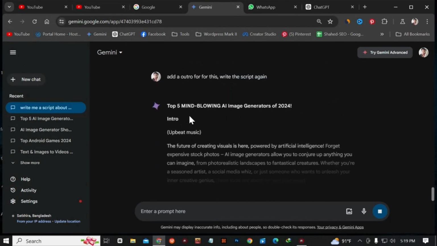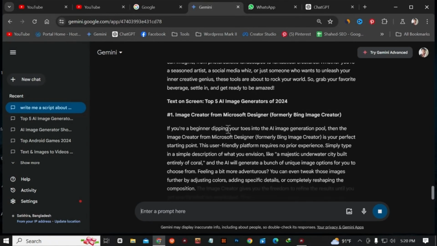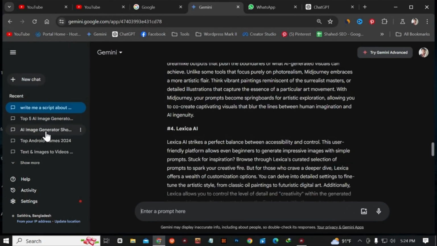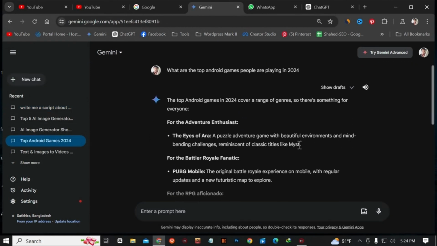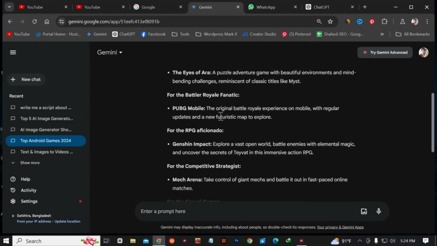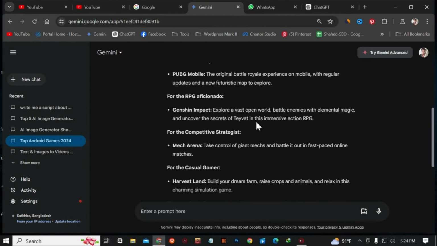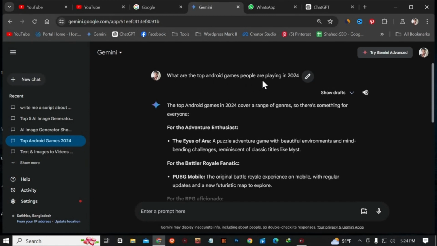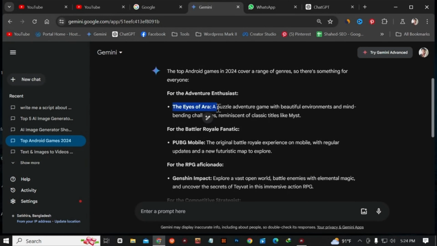So let's see. So guys, as here you can see, you can create unlimited video scripts with this AI. As here you can see, I have created much more scripts with Gemini, like what are the top Android games people are playing. So guys, Gemini just created me the whole script and all of the latest games, like what are the top Android games people are playing in 2024. And Gemini says the top Android games in 2024 covered a range of genres, so there is something for everyone.